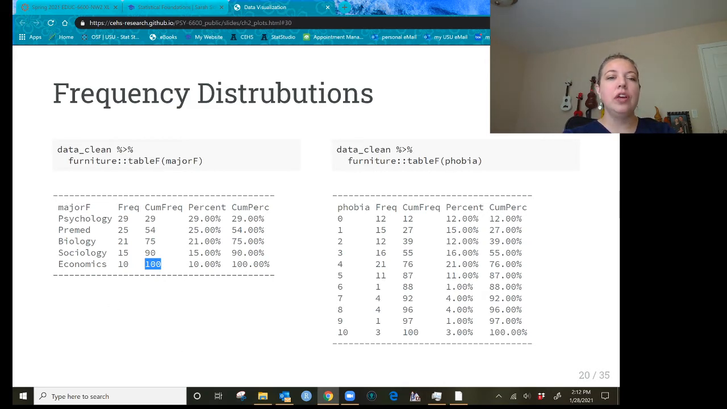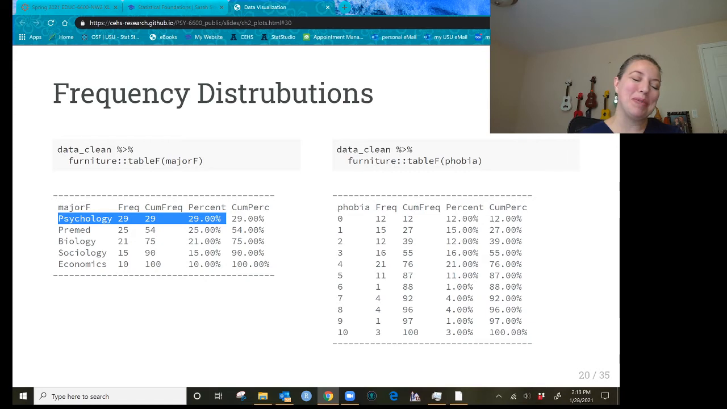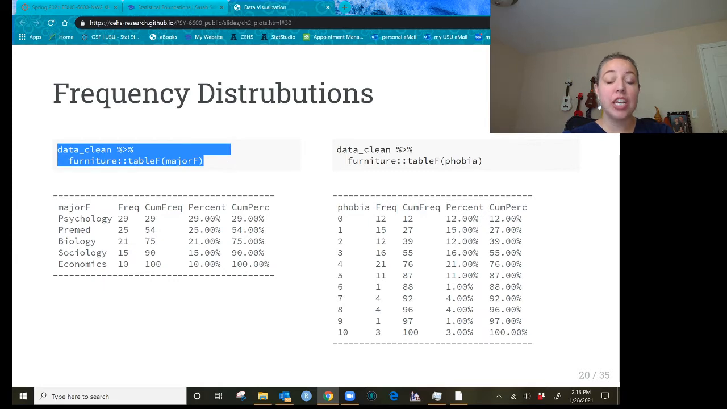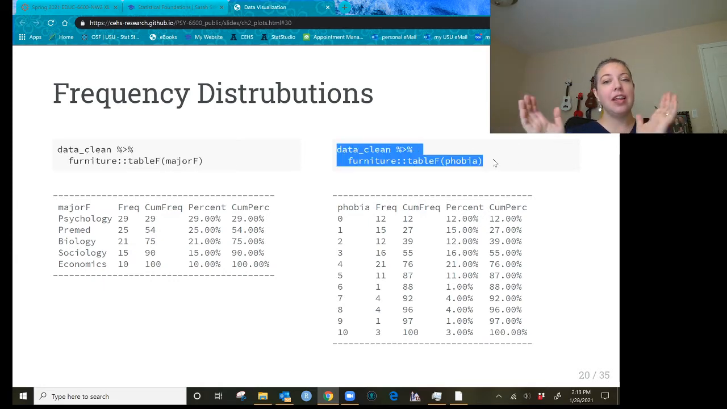And so if I wanted to know about the distribution, using this table, you could say that the most common major was psychology with 29%. Now, because it's out of 100, the percentages and the counts are the same number, but it's usually not the case. So I can do this same code. I can copy and paste it and just change out the variable that I make the table for.